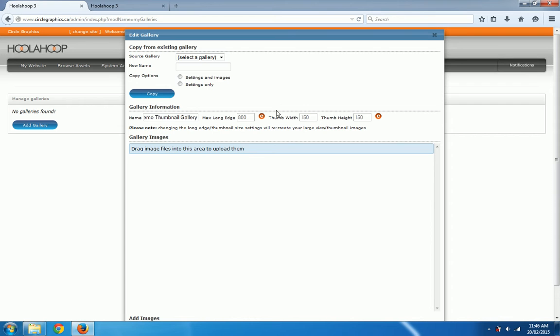So the thumbnail width and height are these settings here. That determines how wide and how tall the thumbnails are. And then the max long edge value here determines how wide or how tall the image is based on whether it's a landscape or a portrait image. So I'm going to change this value to 1200 pixels just because we want a nice large landscape image, and then we want a nice portrait image as well.